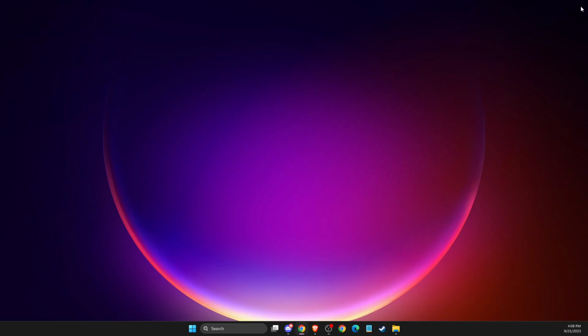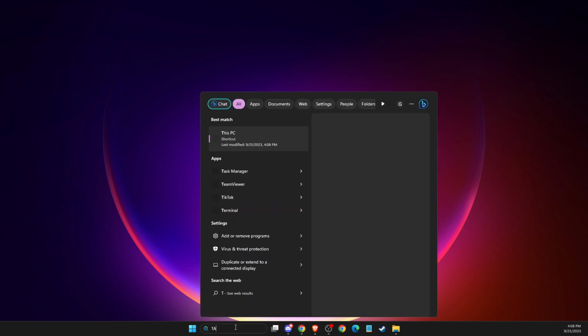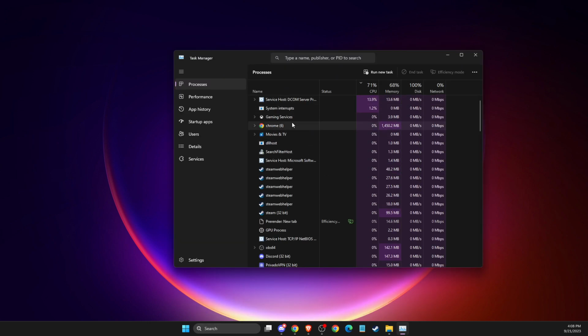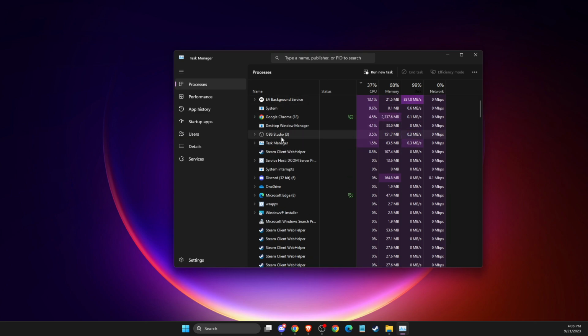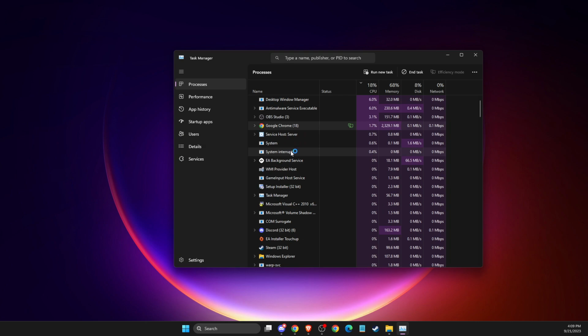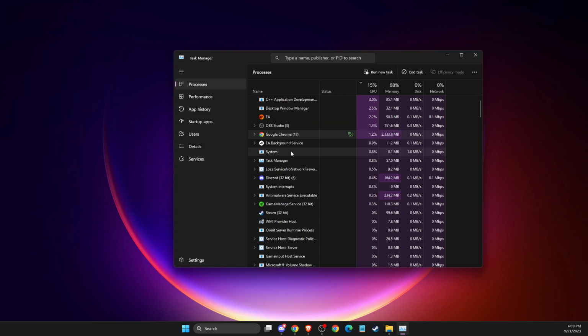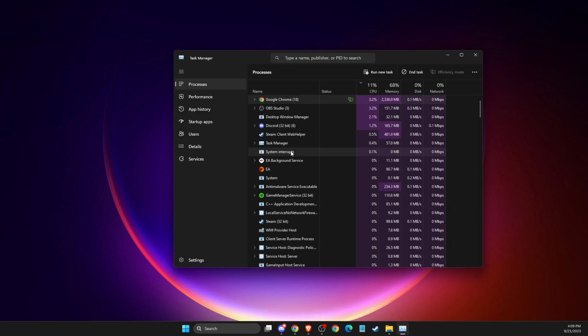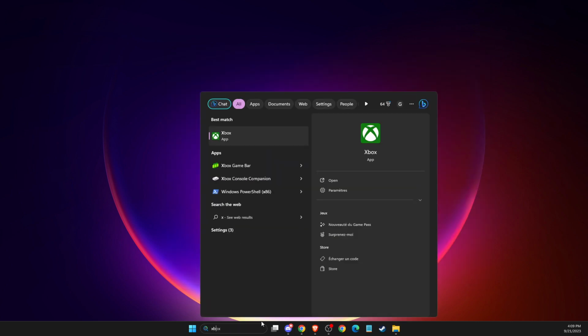Another thing you can do here is end unnecessary background apps. For example, if I open up Task Manager, and you don't use Google Chrome while you play the game, you can easily end all those tasks and it will help with your game. Also, if you're using third-party overlay apps like Steam, Discord, or GeForce Experience, which has an overlay, and you don't need them to play the game, I highly suggest you don't use them because they can sometimes cause the problem.